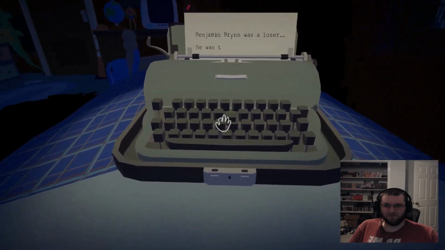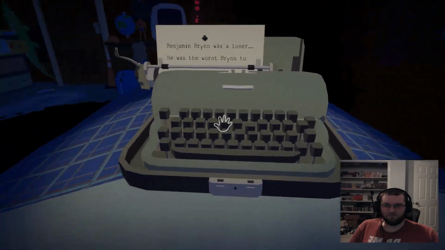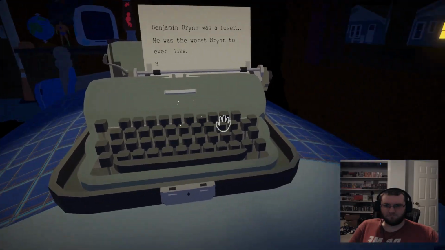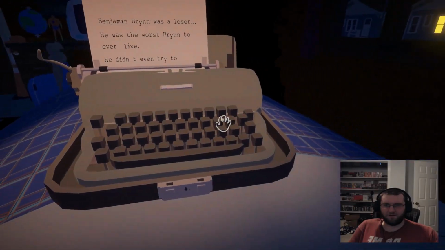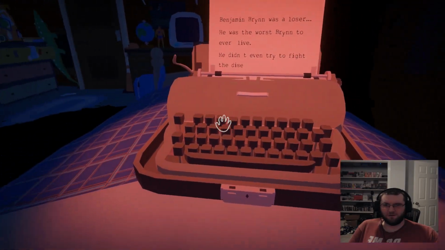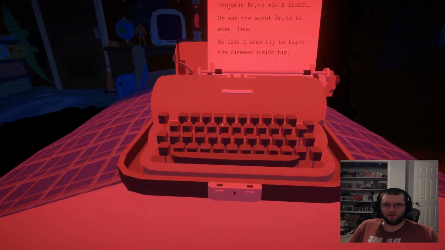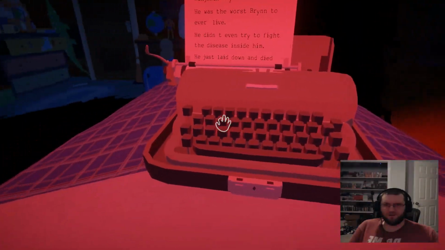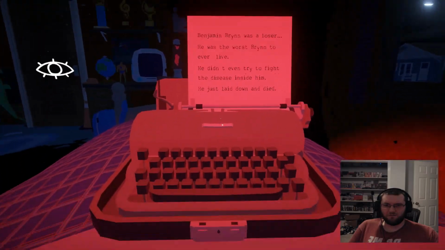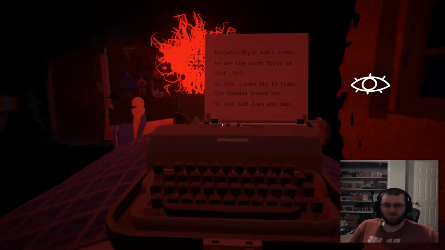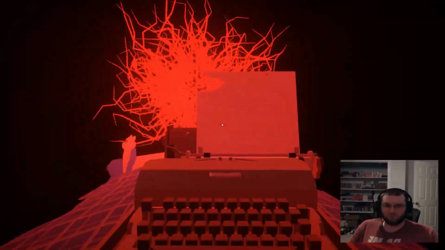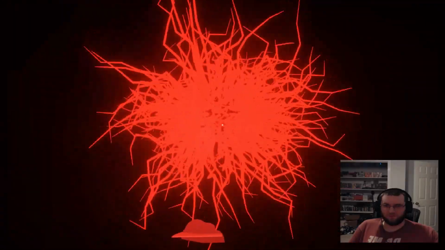What's going on? He didn't even try to fight the disease inside him. He just laid down and died. Oh, wow. That's really neat looking, but it's kind of scary at the same time.